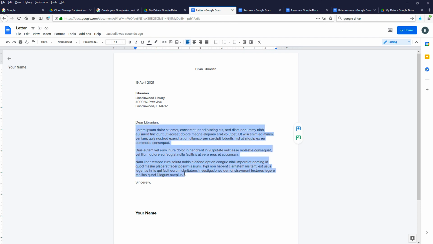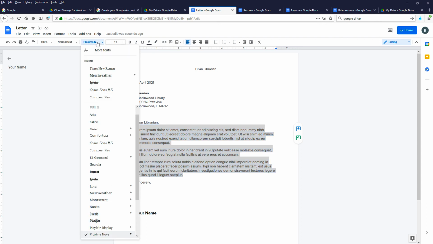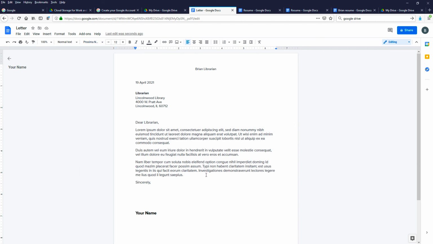You'll want to take your time, of course, with the main body content, but Google does a good job picking a normal looking font, although you may want to use something like Times New Roman or Arial or Calibri, never Comic Sans, and probably not any of the other kind of fun looking fonts for a document like a cover letter or a resume.